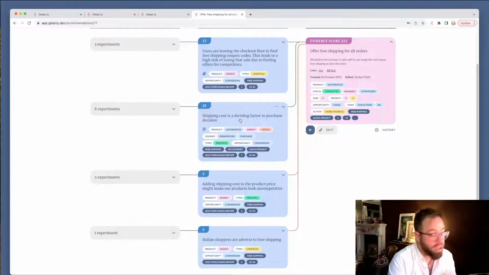We know that shipping cost is a big deciding factor. It's a big conversion point. So if we do free shipping, we're probably going to get higher conversion. But we can see here we can't just add the shipping cost to the product price. It's going to make us look uncompetitive. So we're going to have to swallow that cost. Now that may be a reason not to do this, or at least I can keep that in mind. That's something I'm aware of now that I might not have been aware of before.